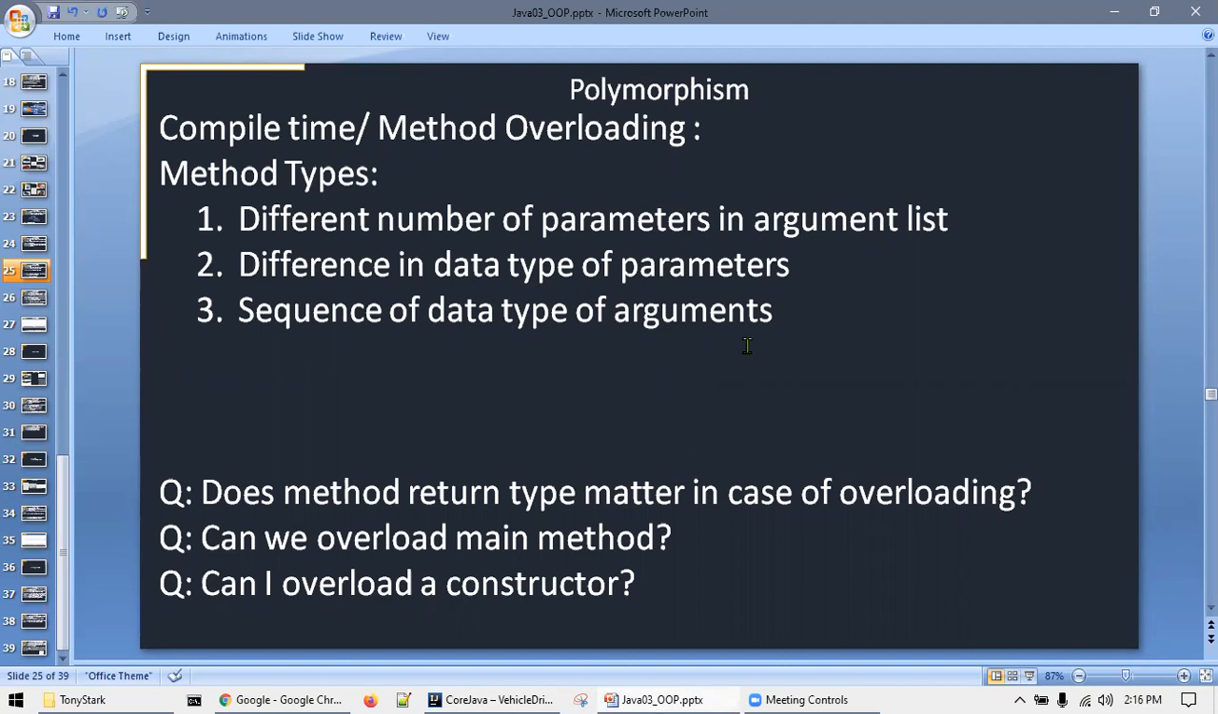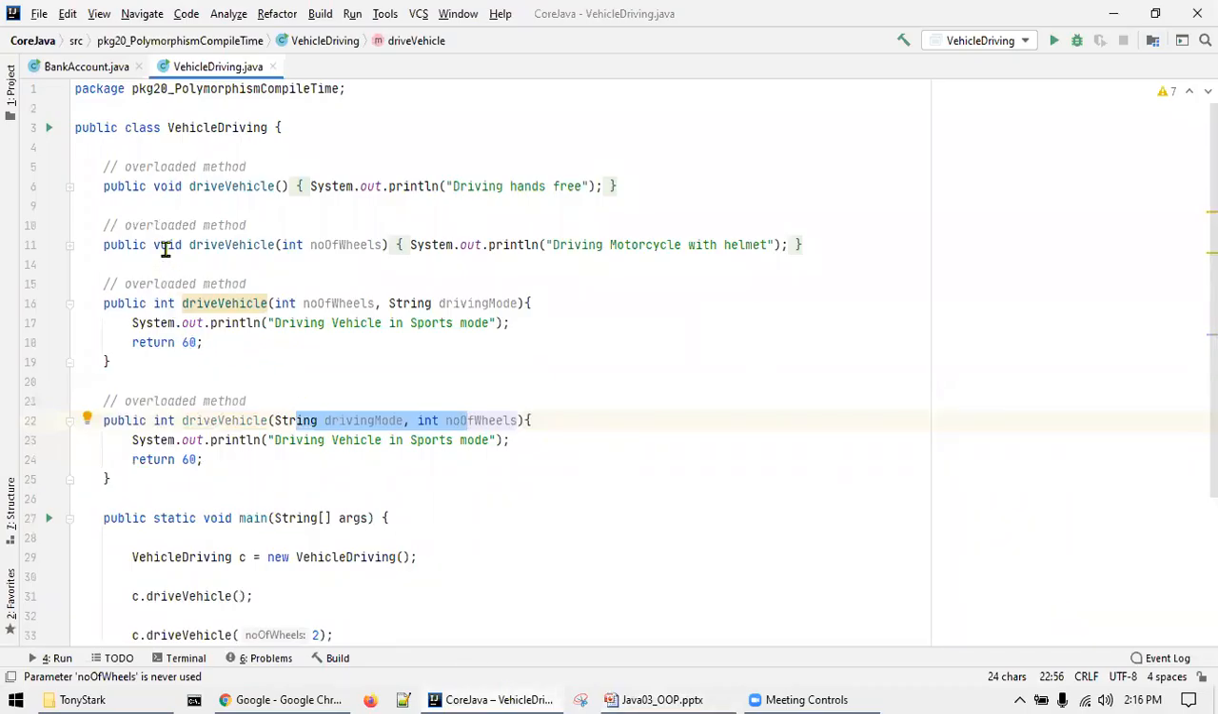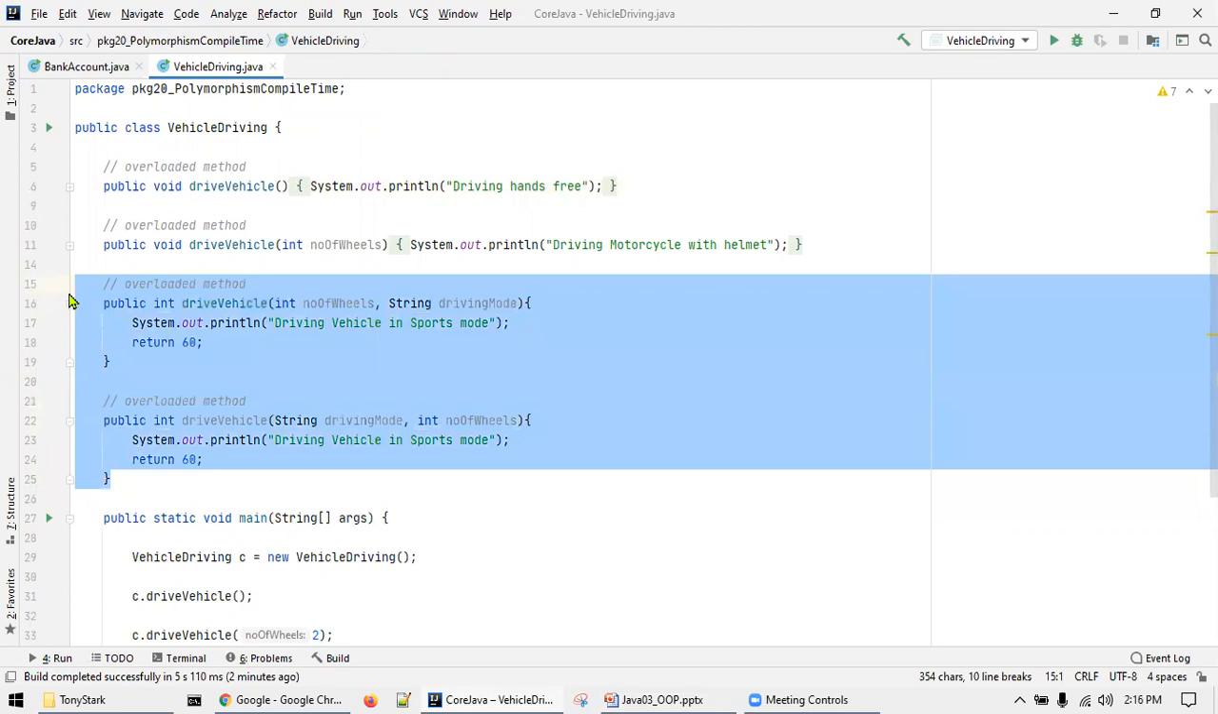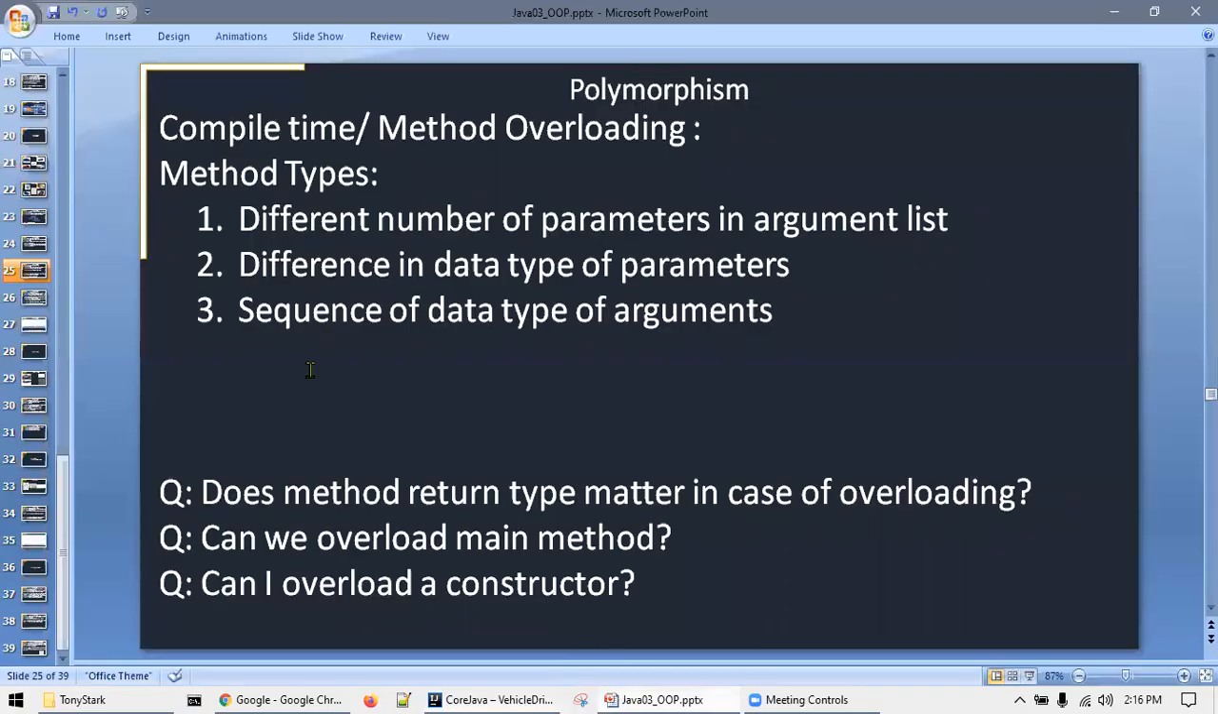Now there might be questions like, does the method return type matter in case of overloading? If you see here, there is a void return type, here there is an int return type, and here there is also an int return type. So those two methods are returning integer as return type, but the arguments are different. So return type does not matter when you are dealing with compile time polymorphism.